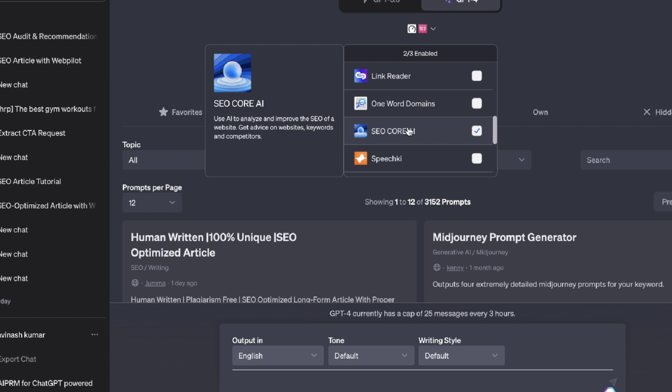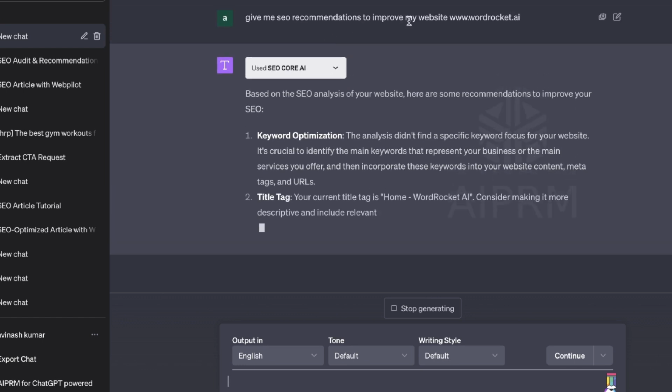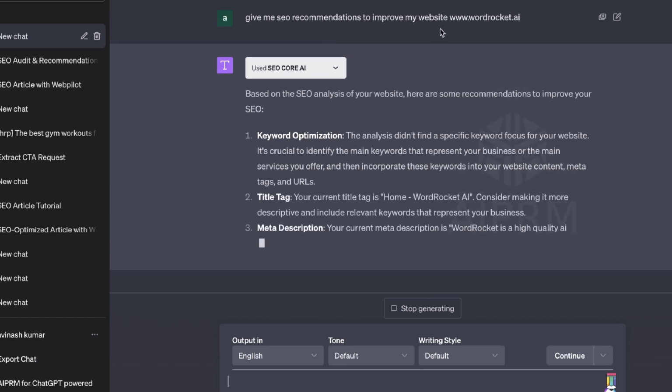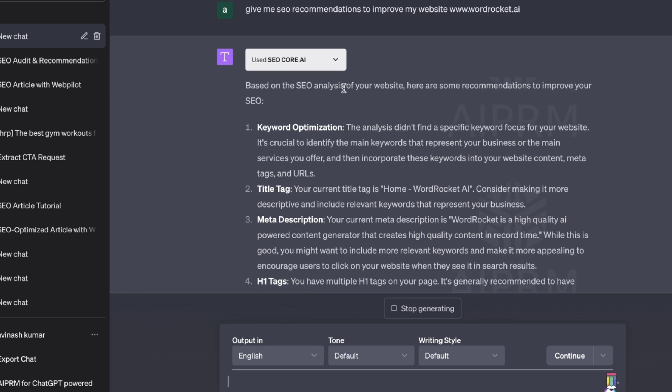Another pretty useful SEO plugin is the SEO Core AI. So this allows you to use AI to analyze and improve the SEO of your website, get advice on websites, keywords, and competitors. Okay, so again, we've asked it to give me SEO recommendations to improve my website, www.wordrocket.ai. And here is the SEO analysis of the website that we get back from SEO Core AI.